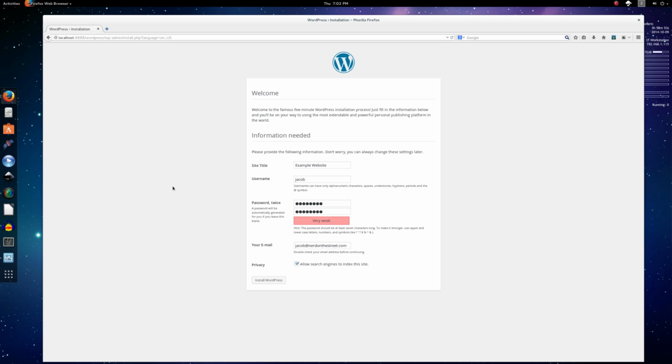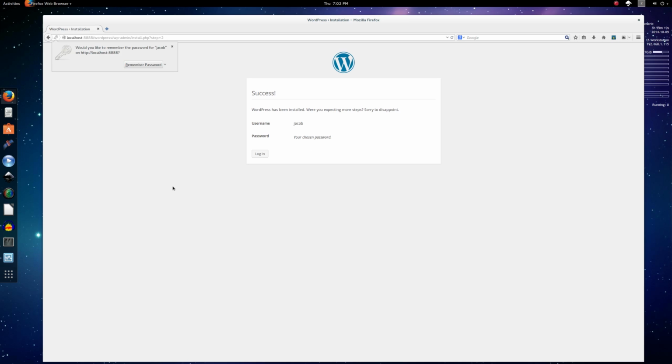And then privacy, allow search engines to index this site. If this is a personal website just for you and your friends, you can turn that off. If this is a public website you're going to be giving out to anyone and you want people discovering it, you'd want to leave it on. It doesn't really matter right now because we're not exposed to the internet, but if you're actually putting the website on the internet, that's something that you'll want to consider. So we will go down and click Install WordPress.